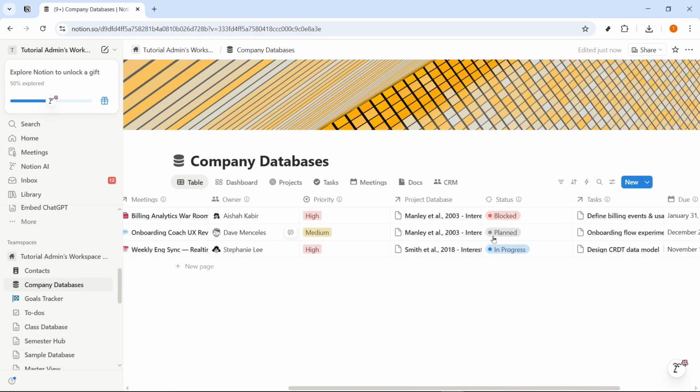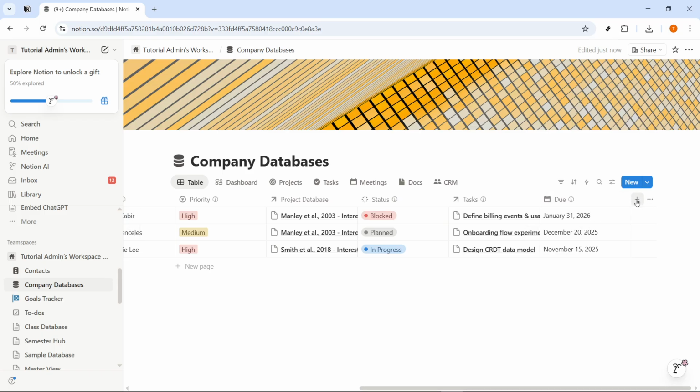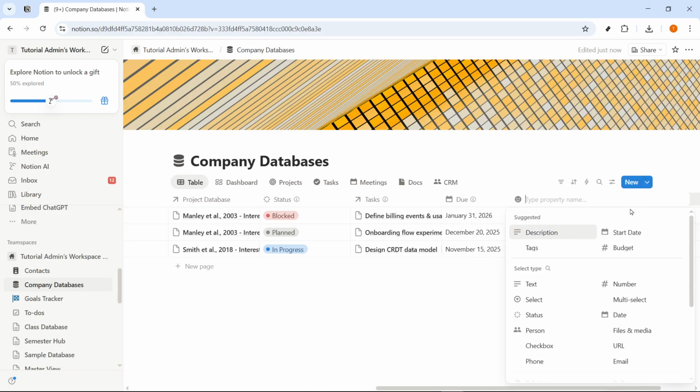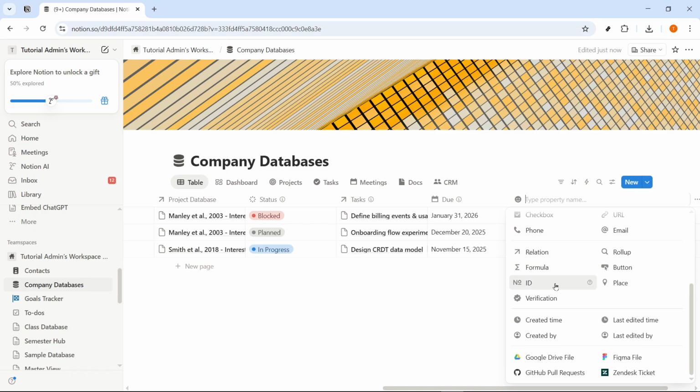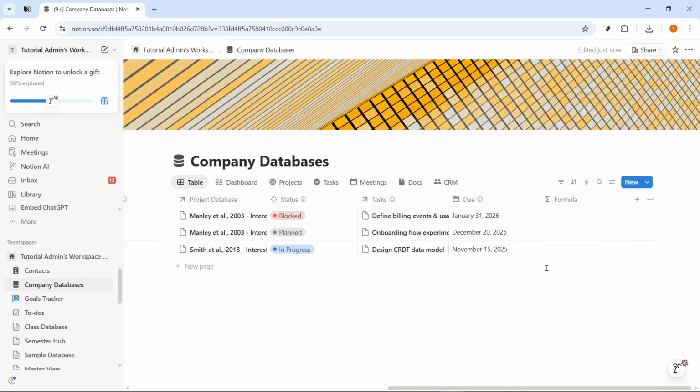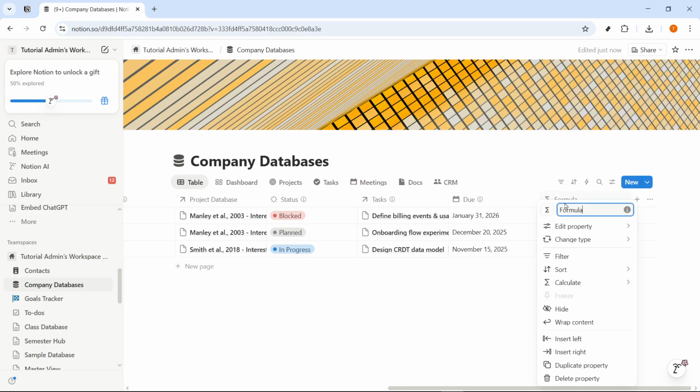Once the database is open, look across the header row and click the plus icon to add a new property. Notion will ask what type of property you want to create, and here you'll choose Formula. This is what lets you combine information from other columns into one single result. After the new Formula property appears, click its header and rename it to something clear like side by side. Naming it well makes it easier to recognize later, especially if your database has a lot of properties.